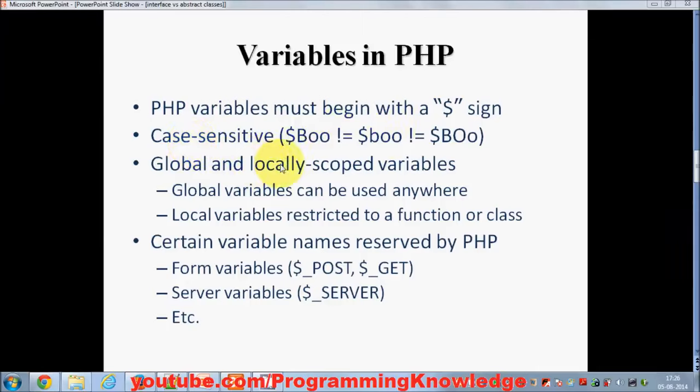Now, global and local scoped variables. A global variable you can use anywhere in the program, and a local variable we can use inside a function or a class, which we will see later. And some variable names are reserved in PHP, like $_POST and $_GET in capital letters. These are form variables, and in a similar way some server variables are reserved, so you cannot declare a variable which is the same as $_SERVER in capital letters. So some of the variables are reserved in PHP, right?